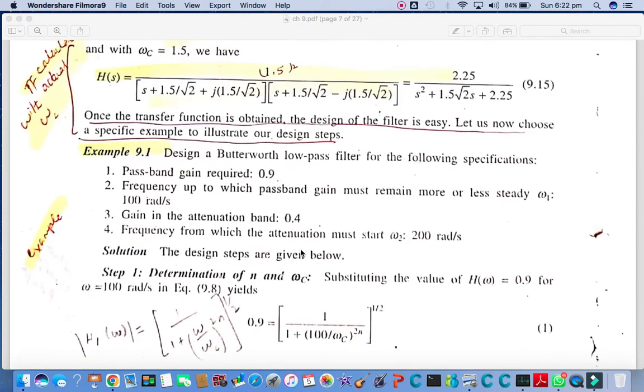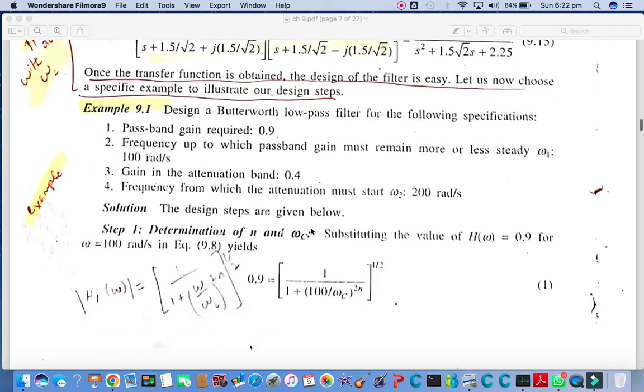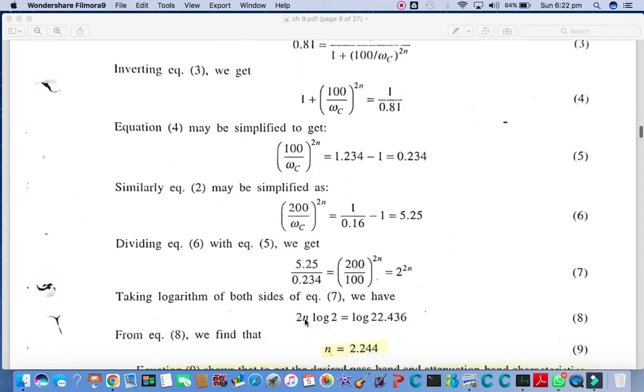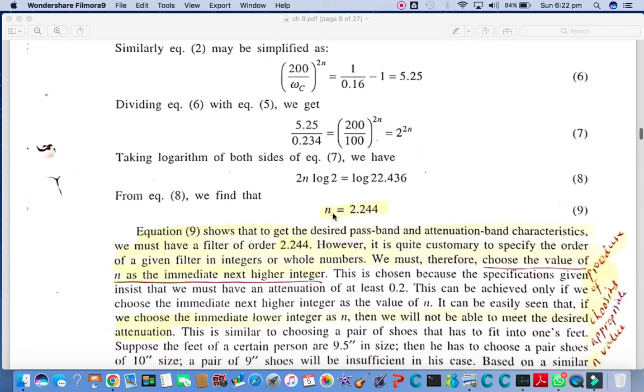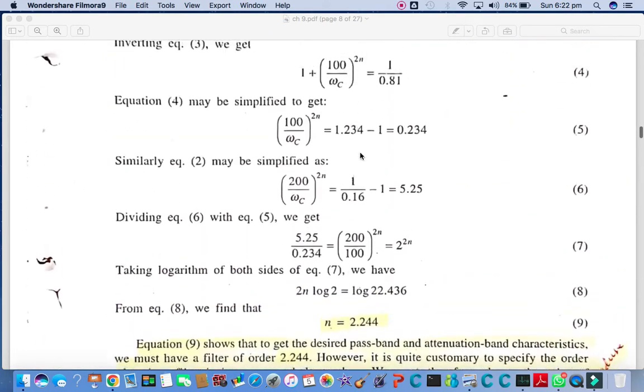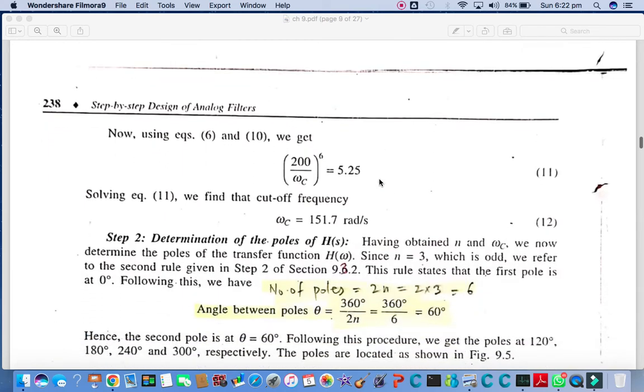Now we can see another example. Here we have a Butterworth low pass filter. This has four specification values H1, H2, W1, W2. The first step is to determine the N and WC. We have the Butterworth formula. We put in H1, W1 and H2, W2, and we simultaneously solve the two equations. First we calculate the N, and we round it off to 3, and then we put this N value in either of the two equations, and we calculate the value of WC.